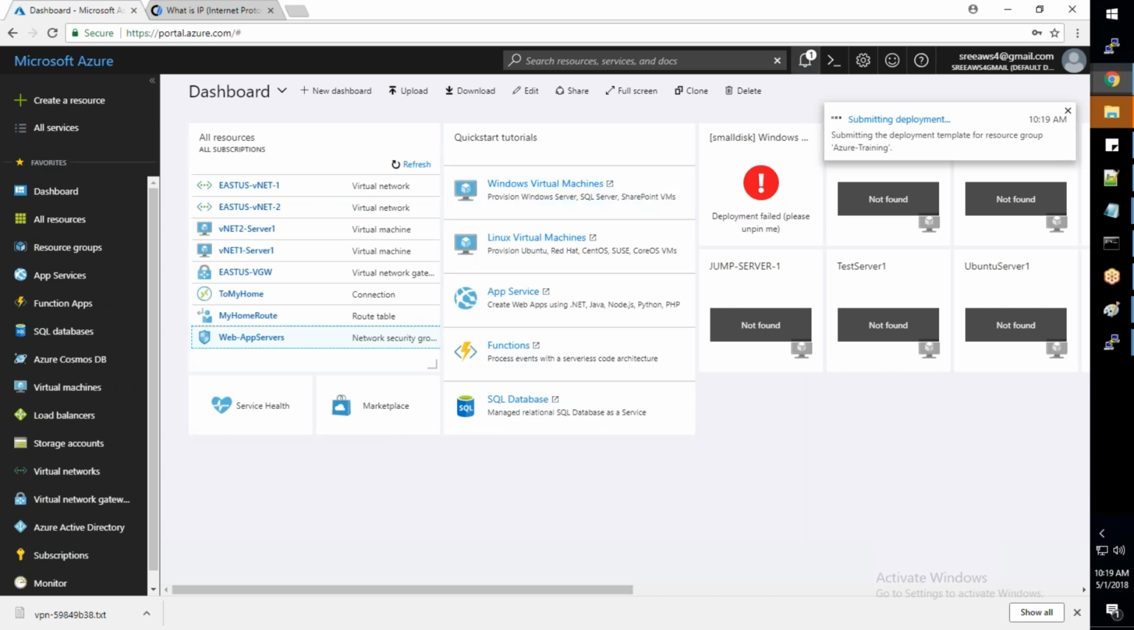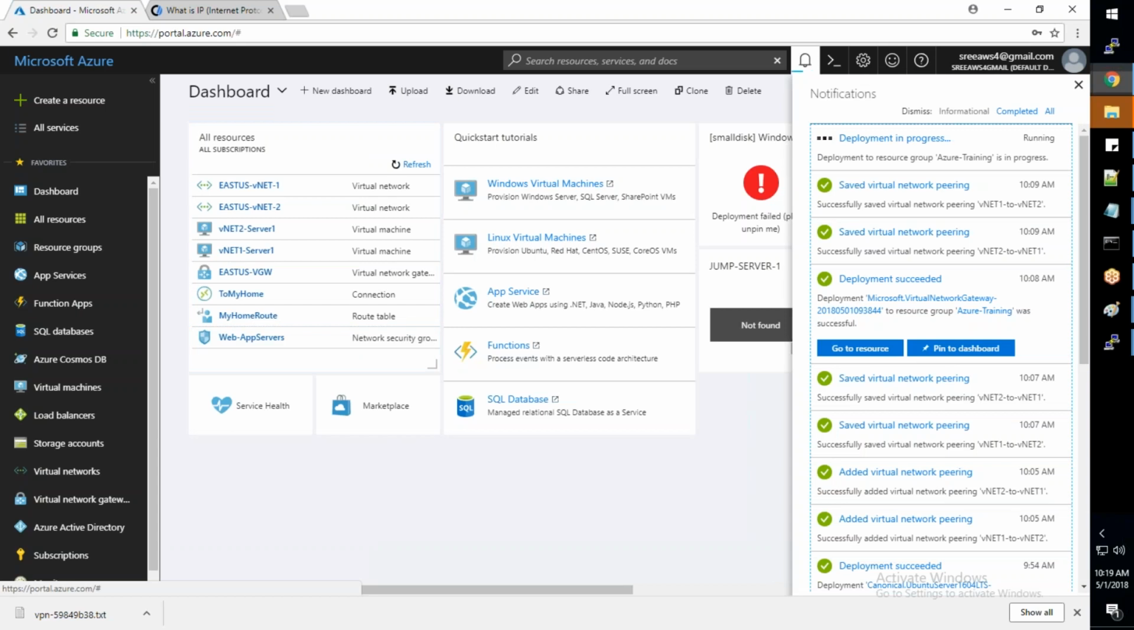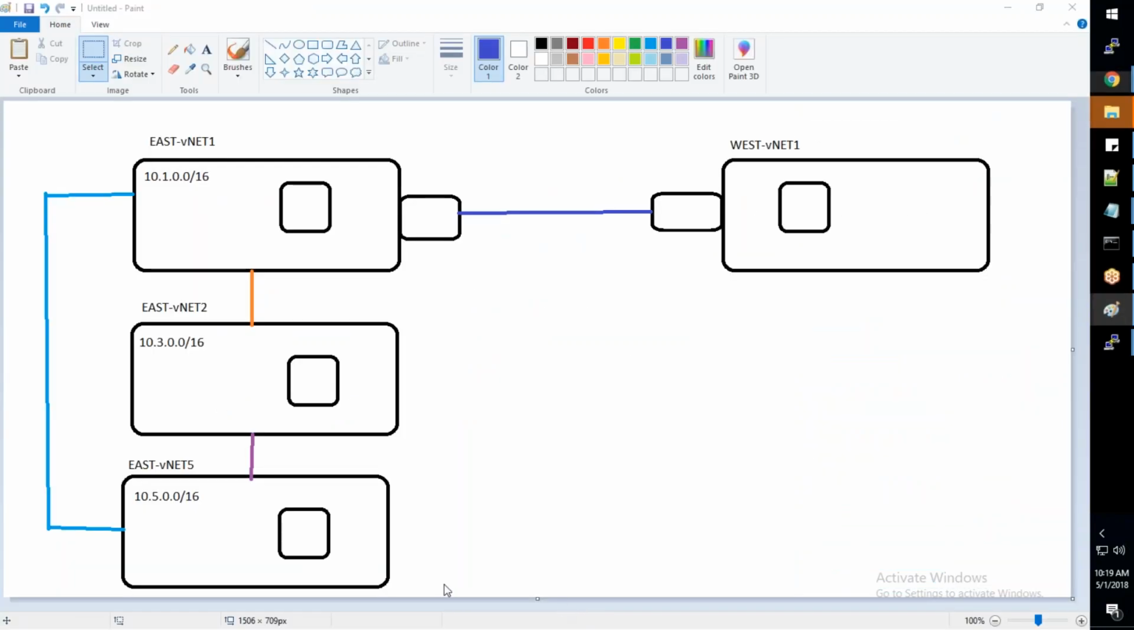Let it deploy. Meanwhile, we need to establish connectivity between the virtual gateways, because that is what we are talking about right now. We are done with this peering connection. This is done. Now we are going to talk about this one.